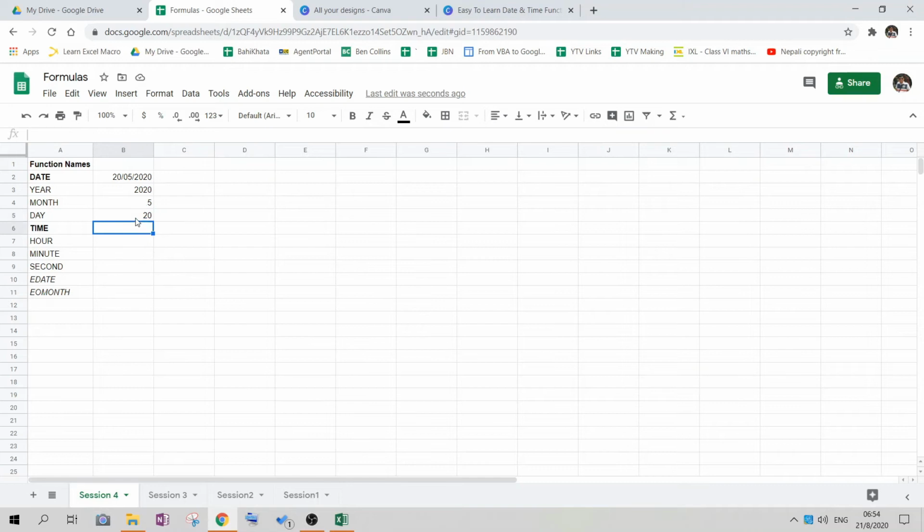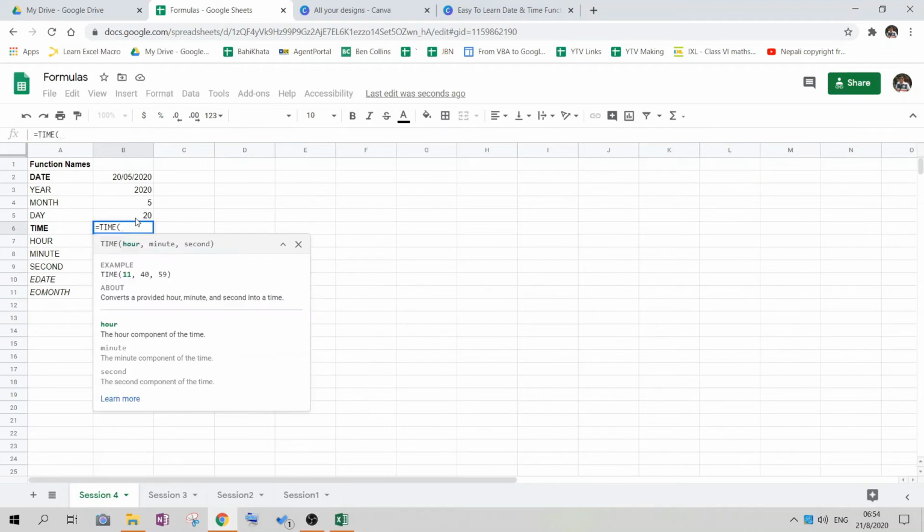So let us see the TIME function, how it is built. Equal to TIME. So now instead of year it is asking me for hour, instead of month it is minute, and instead of day it is second. So it is in order of highest to lowest.